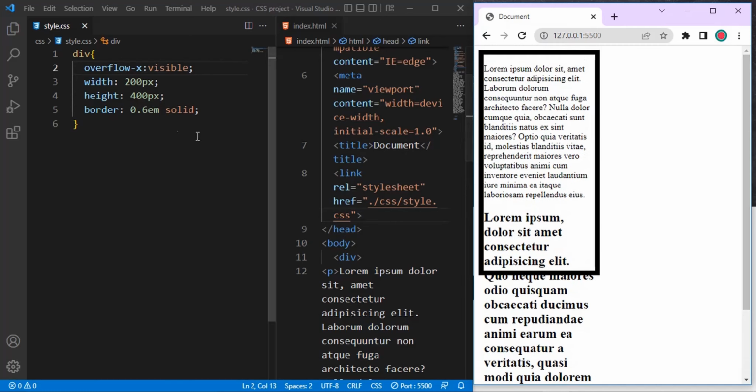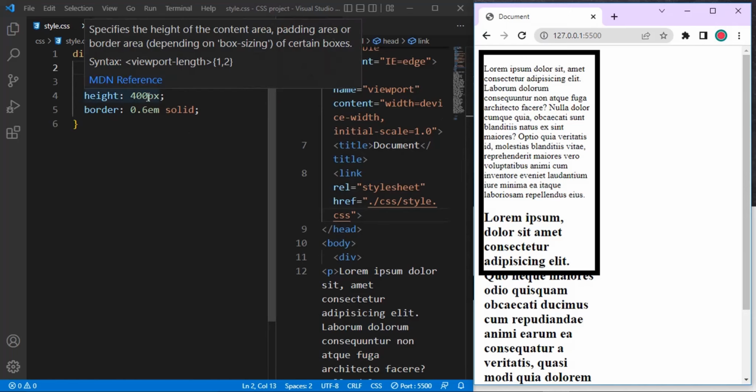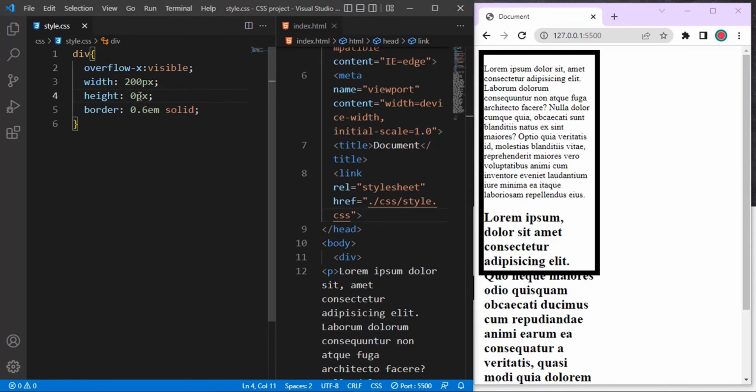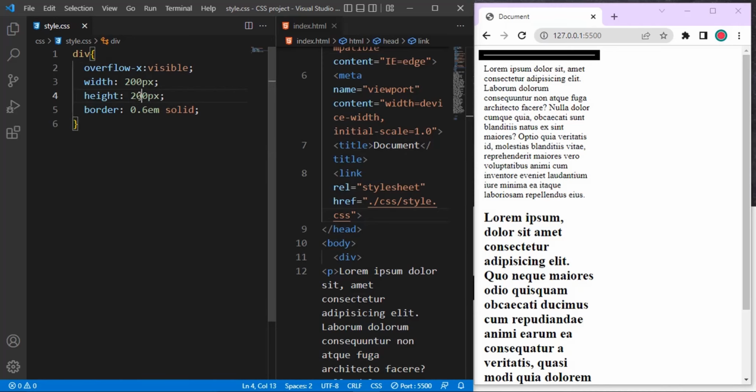What if I reduce? I think it will affect the height. Let me say 200 here. Let me say 200 here as well. Okay, it's giving me 200, but I want the text to come outside this box and go this way, so I can easily illustrate this.